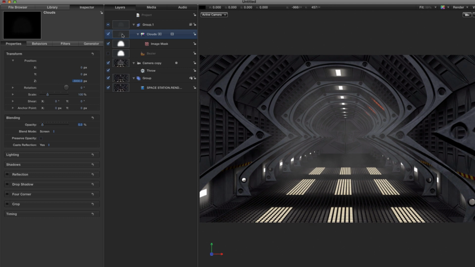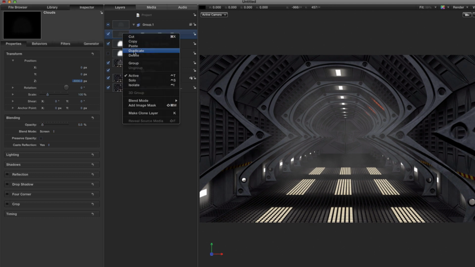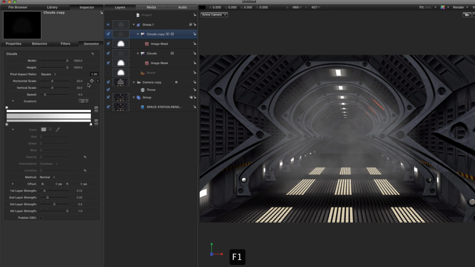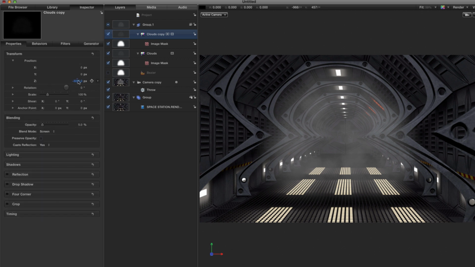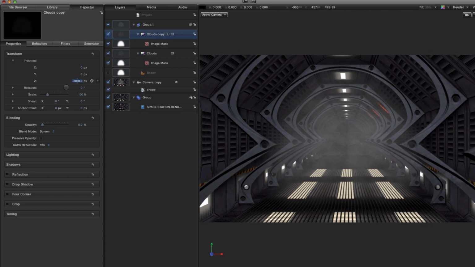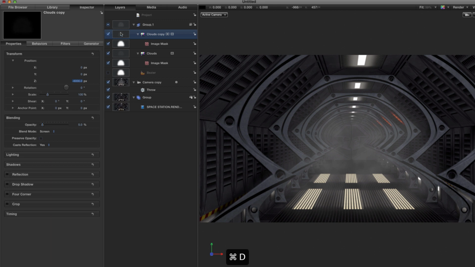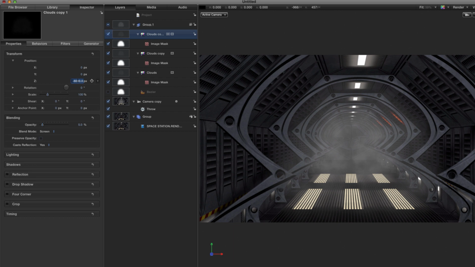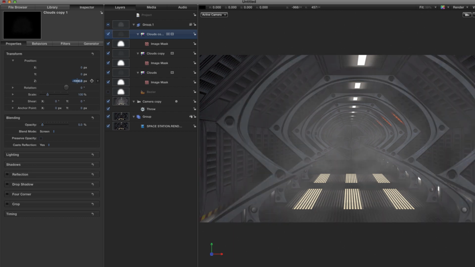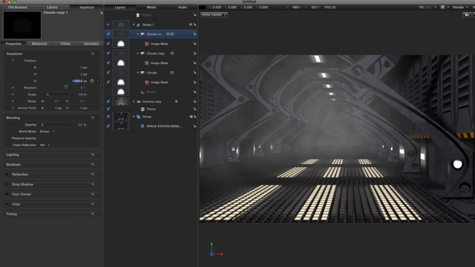And then I want to duplicate that clouds layer, Command D, and F1 for its position. I'm going to move it back to -6000 on Z, so it's further back in the scene like that. And then I'll duplicate it one more time, Command D, F1 again for its position, set that to about -1000. And that's much closer to the camera.